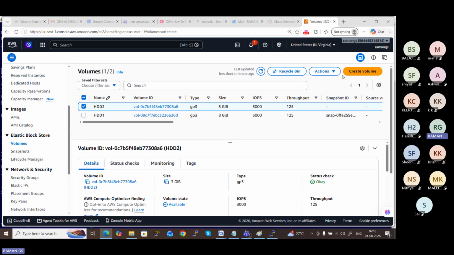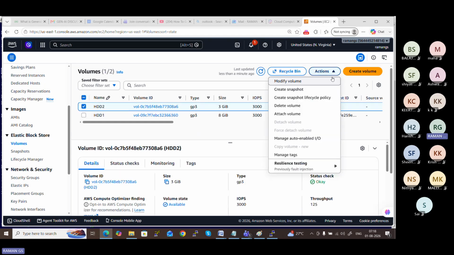Select the hard disk. Go to Actions. If you want to take a backup, here you can create a snapshot. Snapshot is a backup of the volume. For example, if the hard disk is corrupted or the instance is terminated abruptly along with the hard disk, using the snapshot you can create a new hard disk. And then you can attach the hard disk to any other instance. So this is the reason for which we need to create a snapshot. Now, attach a volume. This is what I am going to do.